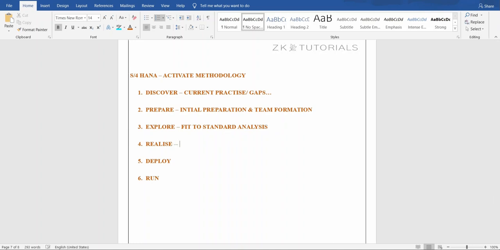The realization, of course, is the same thing. We are doing the configuration here, and we are doing the testing and all other things. For example, data uploading, because whatever data we have in the previous system, all of it we need to upload into the system. All these things we will be doing in the realization. And finally, in terms of deployment.